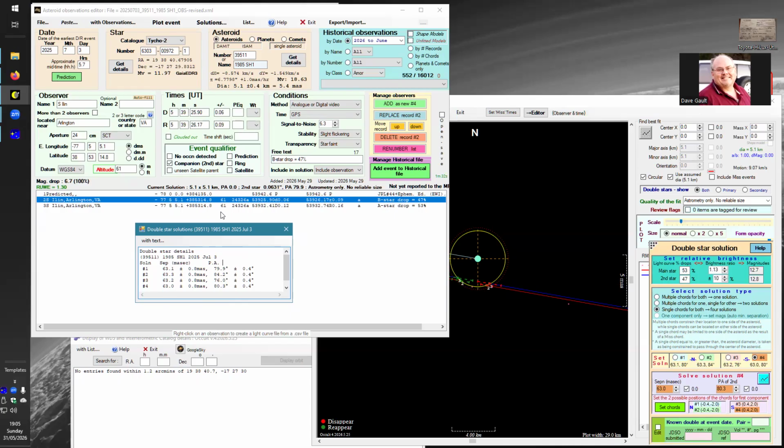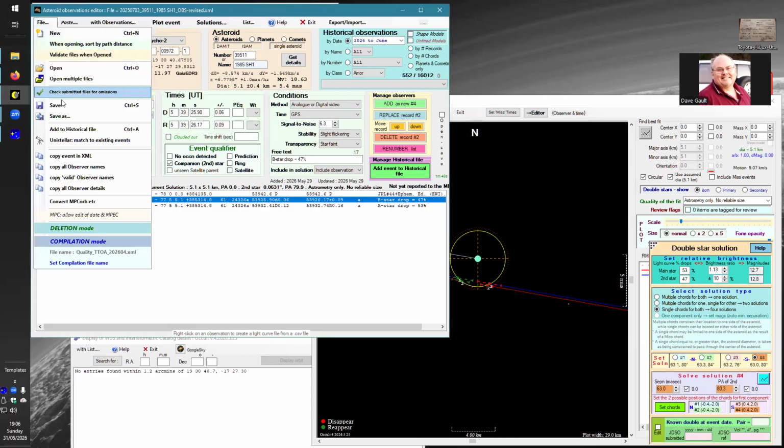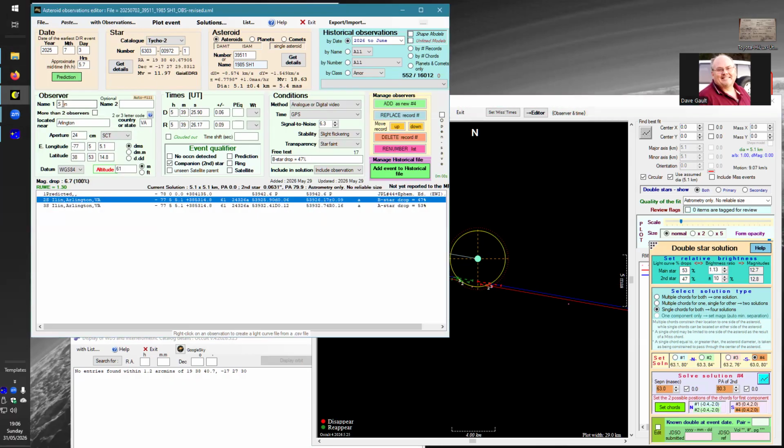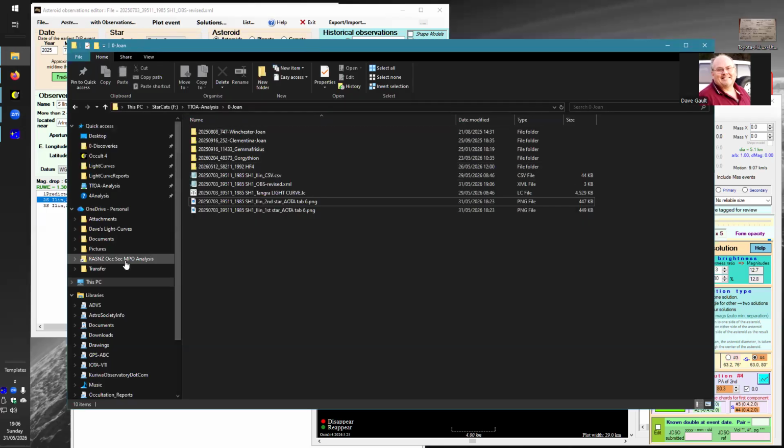I'm just deciding whether to show you another double star that might be easier to explain. What I might do is save this, and I'll send you the XML file, and you can have a play around with it. The other one, I just got to remember which one it is now. It's one I did for Jonathan Bradshaw. It's one of my observers. And I don't know, I forget which one it is.